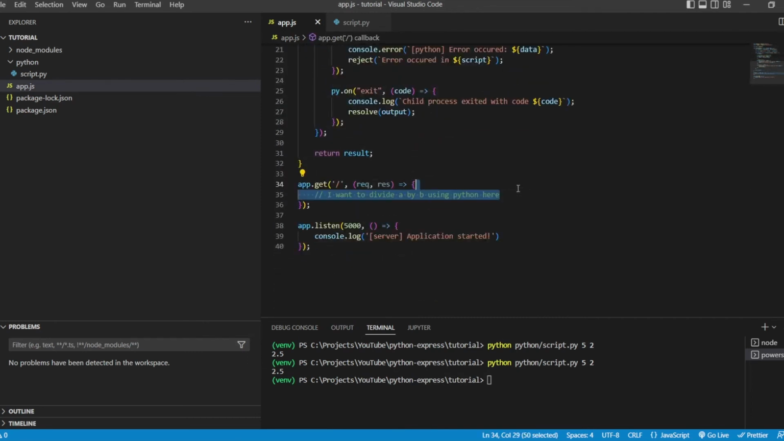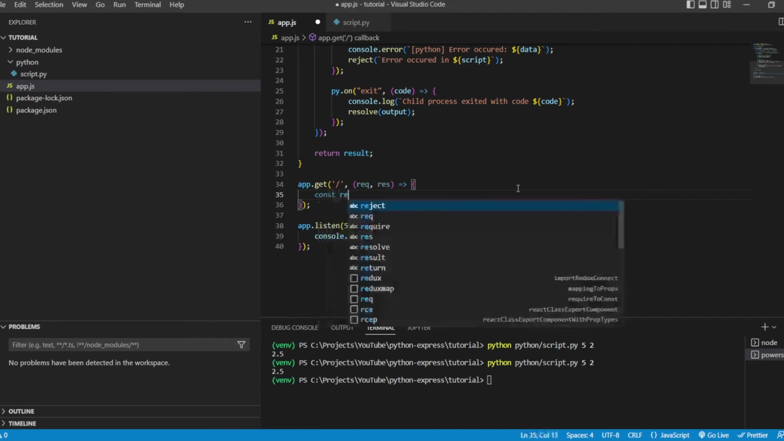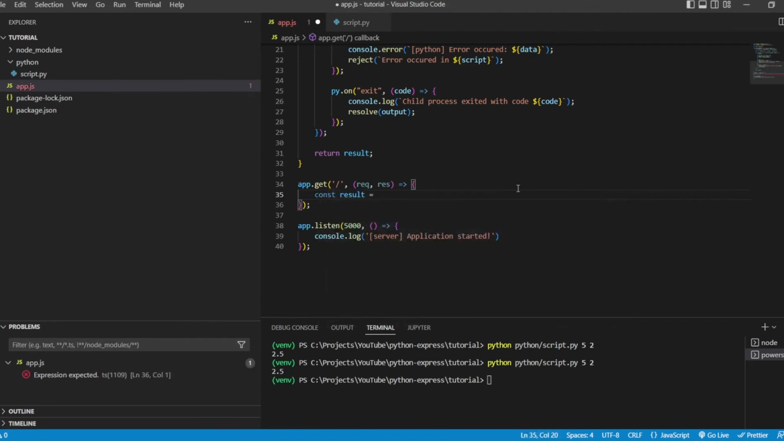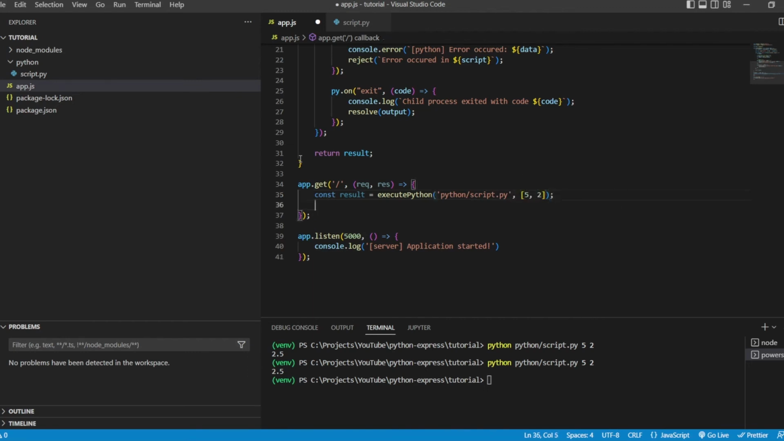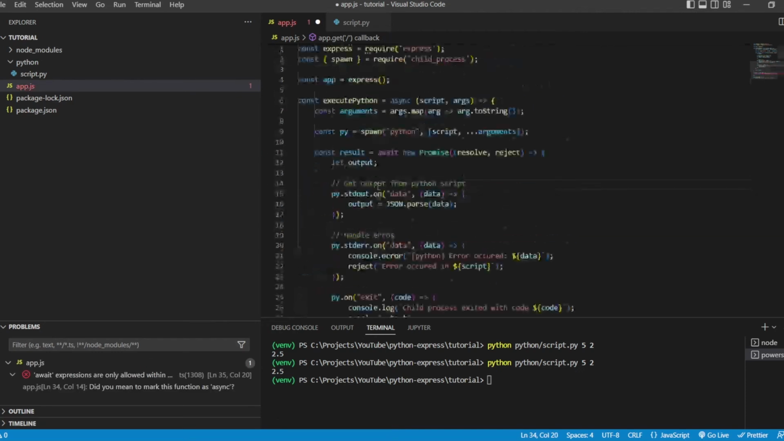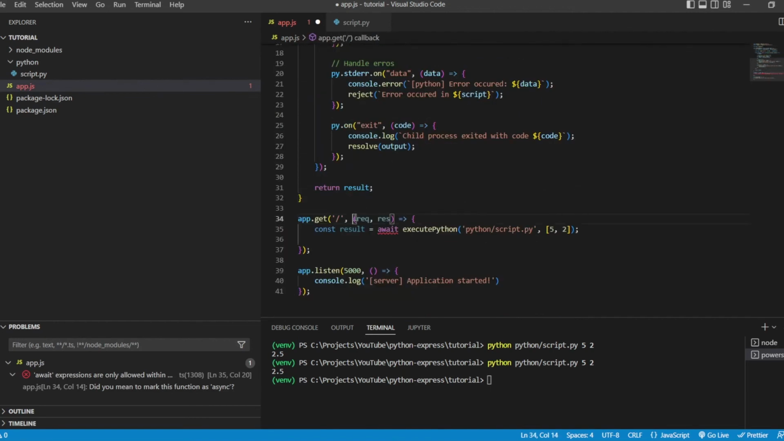Let's use it here. Our result is equal to executePython. And now we have to pass in the path to our script. So python/script.py in my case, okay? And then we pass the arguments. So let's divide 5 by 2. Remember that we have to await those results because it's a promise. So the function has to be async.